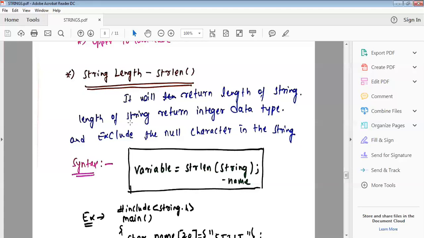For stgit the length is 5. So it will return the integer data type. It will find the length of the string, and whatever length you found should be an integer data type. Another important thing to remember is that it excludes the null character in the string. After reading the string stgit, it always ends with the null character. So it will exclude the null character and give the result.